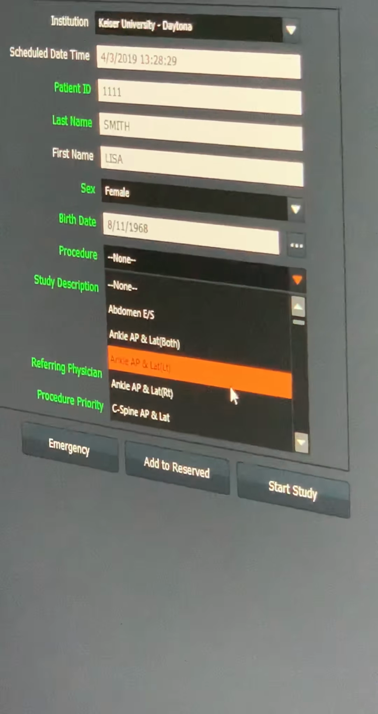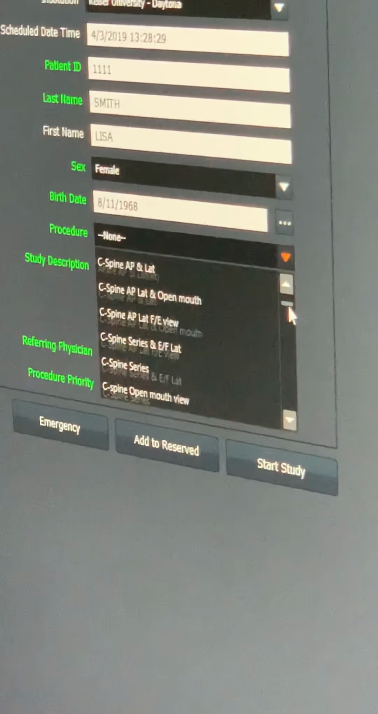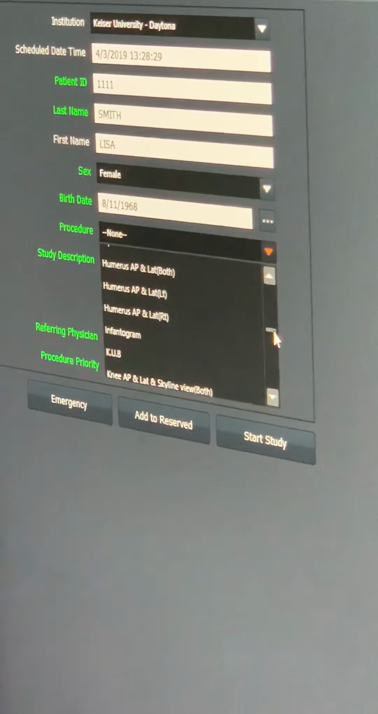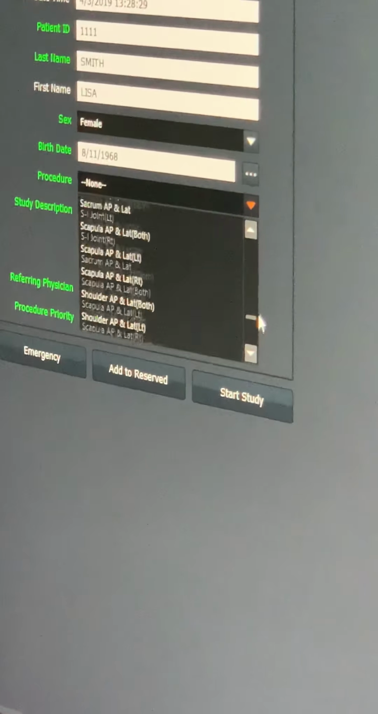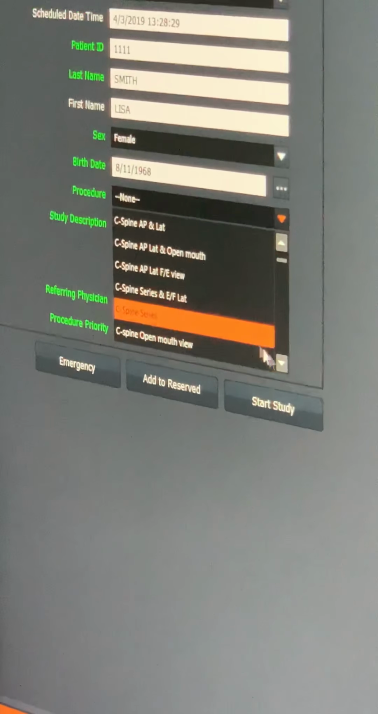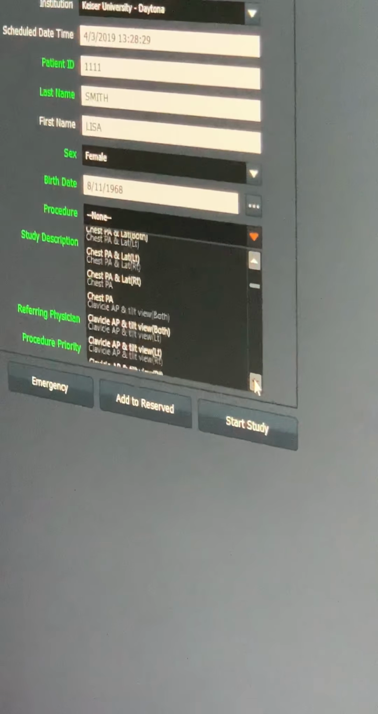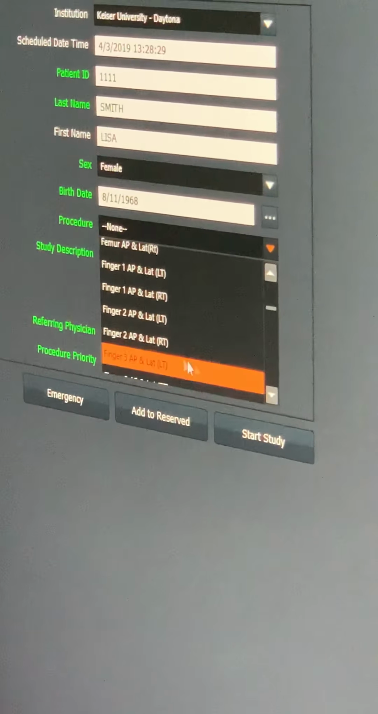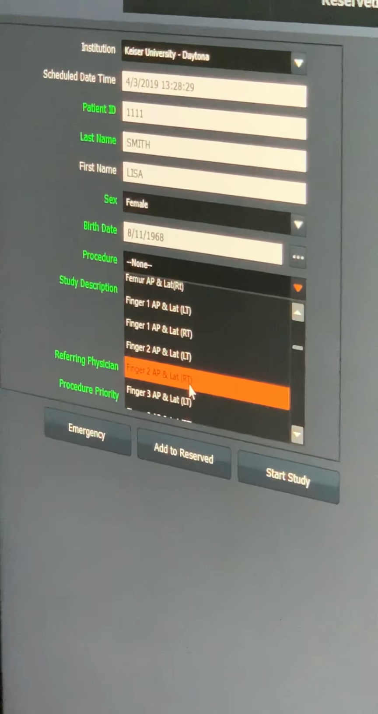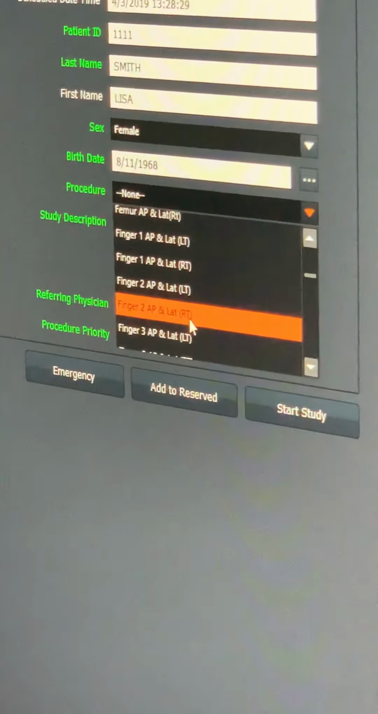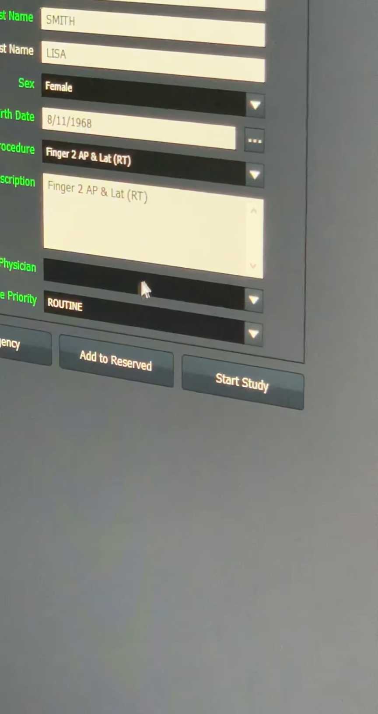Procedure, you're basically going to pick whatever you're shooting. They're all in here in alphabetical order. Now, not everything, but you want to be as close as you can get. So if I was doing a hand or a finger, I'm going to come down to finger. This is second finger, AP and lateral. I would likely do an oblique. I'm just going to pick that for convenience.